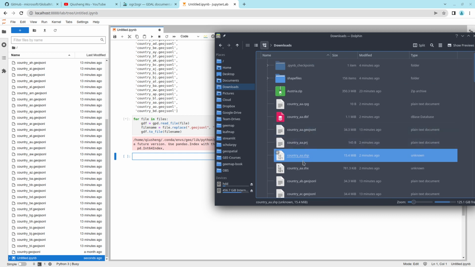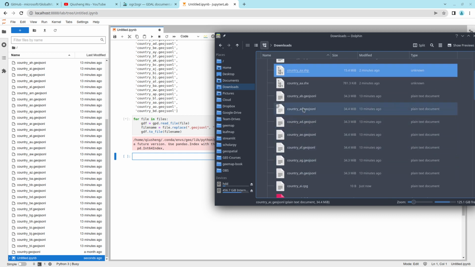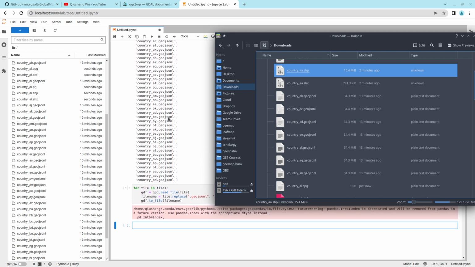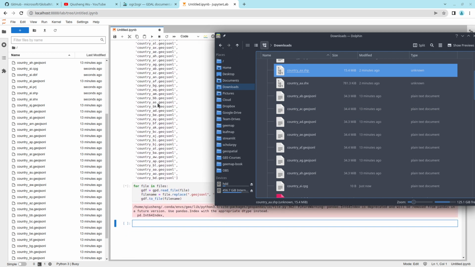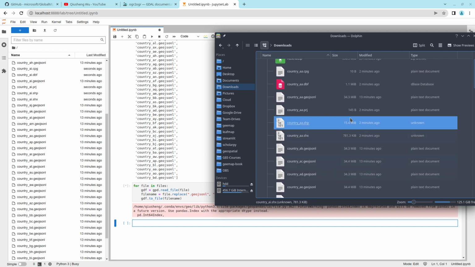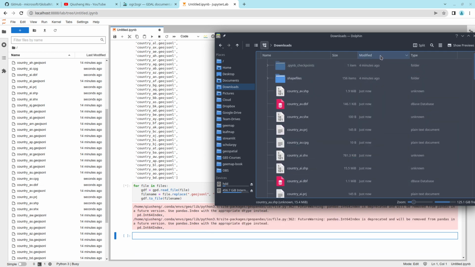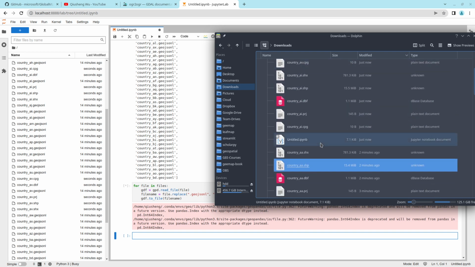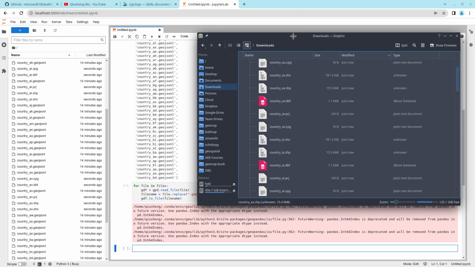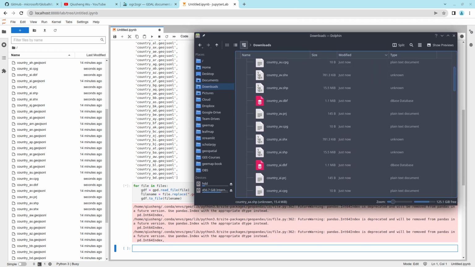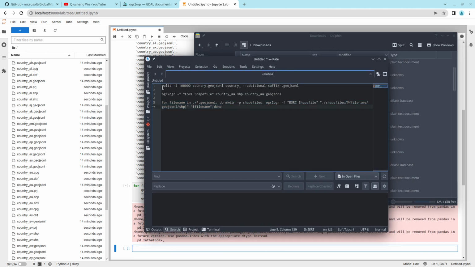So right, country AA, and then it will be country AB. So I can just use the modify, and then you can take a look, right? These are all created just now. That means the program is running, and it is converting all the GeoJSON files to ESRI Shapefile. So pretty easy. These are two ways you can convert that, but you need to either create a conda environment and then install GeoPandas, or you can just install GDAL on your computer and then use this command.